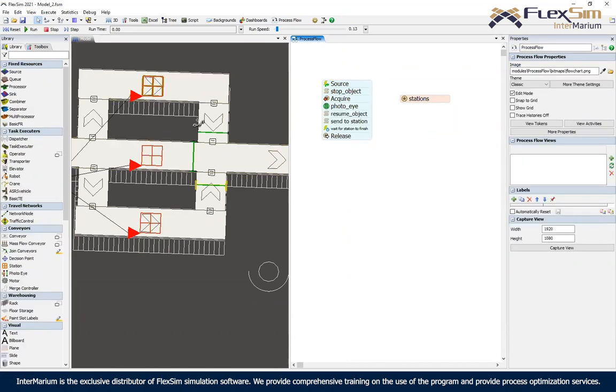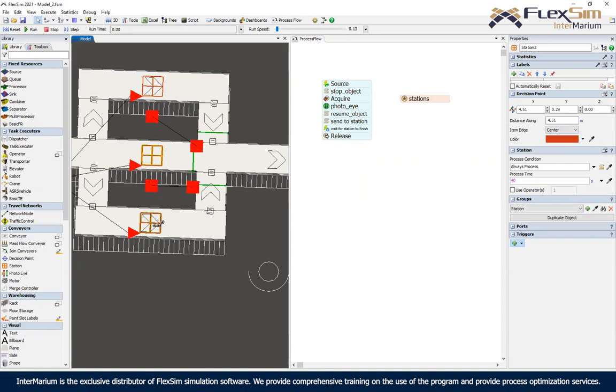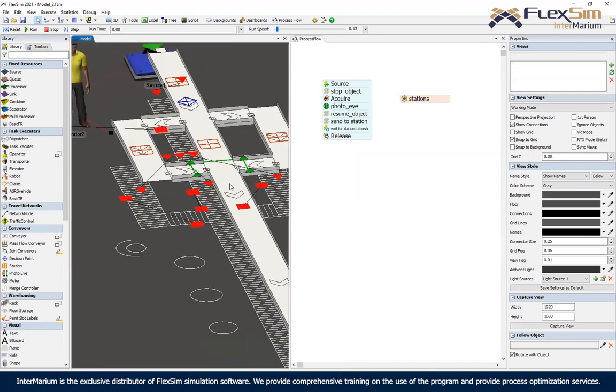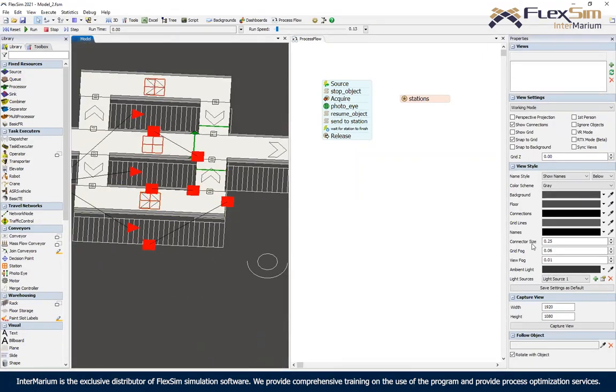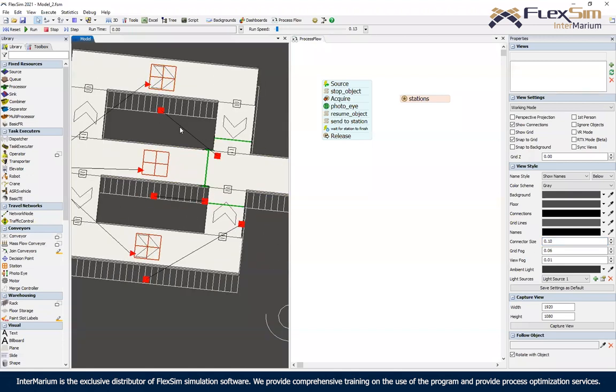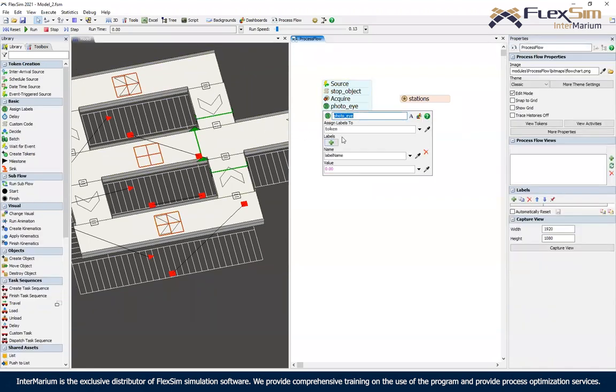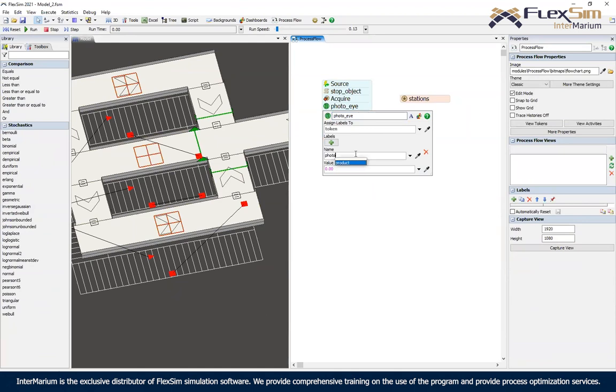We can connect each photo eye with a central connection with the station. Maybe I will make this connector a little smaller. If it's connected, now I can easily address it in the code. So if photo eye, let's call it photo eye, as the value of it is going to be token.station, because I've just acquired it. I will treat it as an object, so I can have access to the methods of this. And here I will have center object, and one means first.